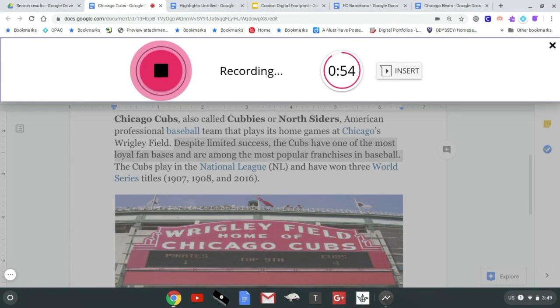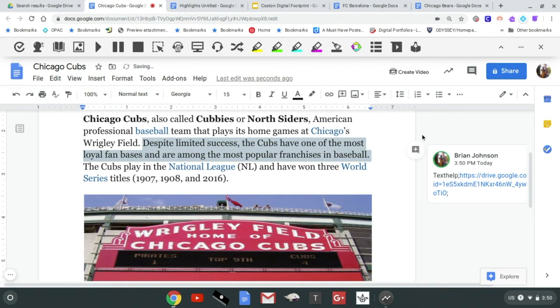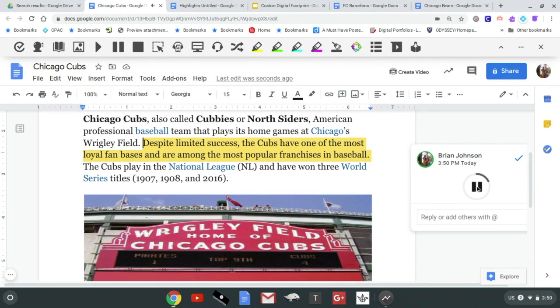Now, I was wondering what other popular franchises there are in the National League. Then I can click stop, and I can click insert, and it's going to put my voice memo over on the side of my document. It might be a good reminder for me to look more into that topic later, and you can see where it is over here on the side. Now to listen to that, I'll just click on the microphone or cord icon, and you can hear the note that I left myself.